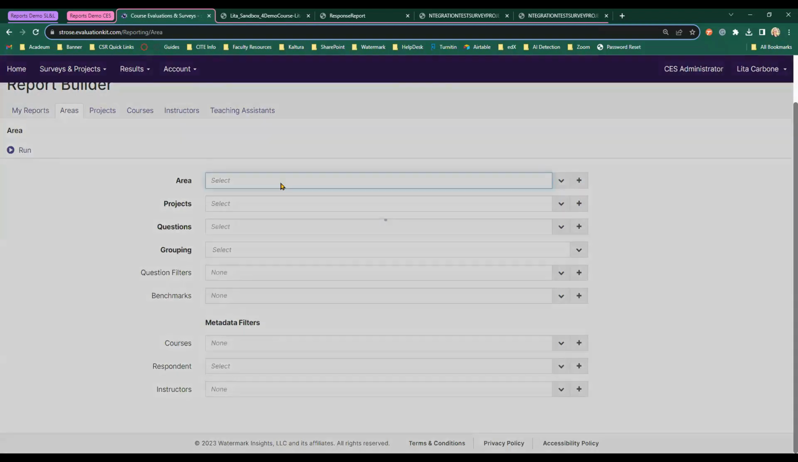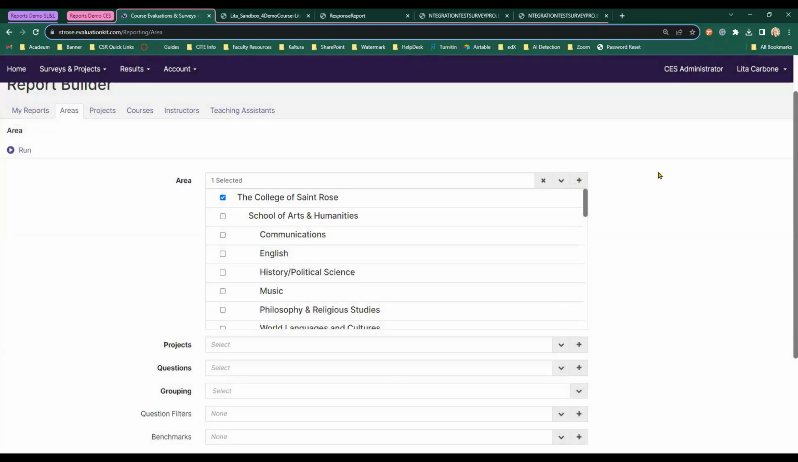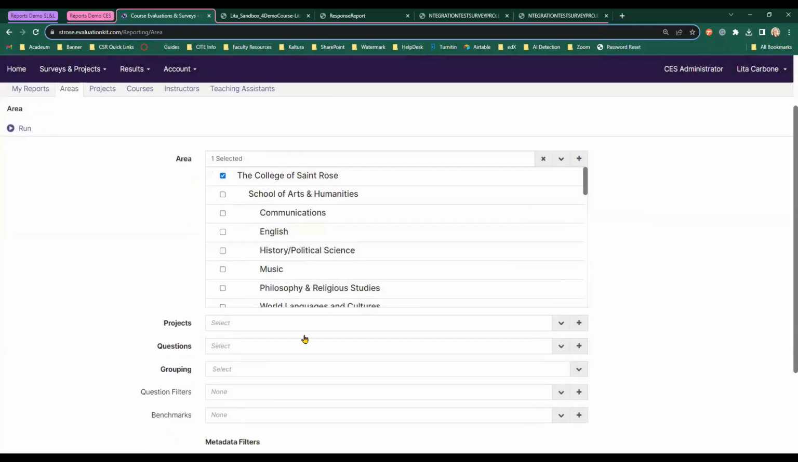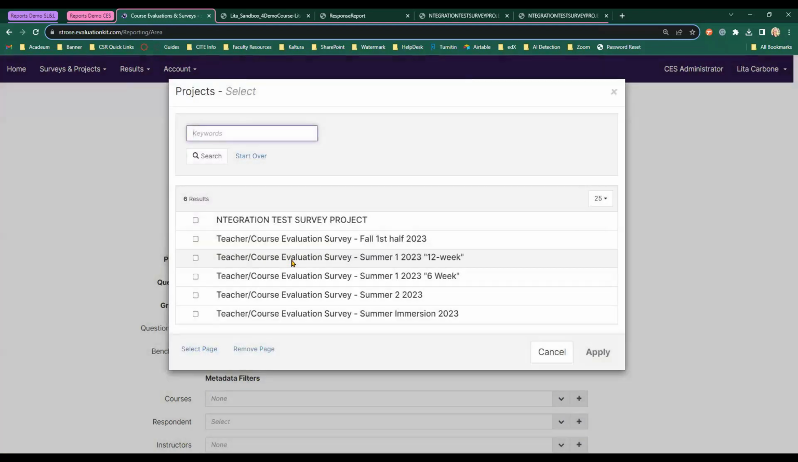For area, you'll select the department or departments you wish to view. For this example, I'm just going to do the College of St. Rose, then select Apply. And then next you would select the project or projects that you want to build the report for. So I'm going to use this integration survey.